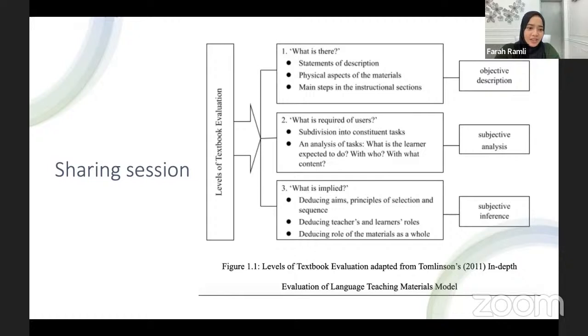So basically, I'm going to talk about the textbook analysis part first. I'm going to adopt Tomlinson's 2011 in-depth evaluation of language teaching materials model. So in Tomlinson's 2011 model, before I forget, I'm going to share with you the objective for my study.